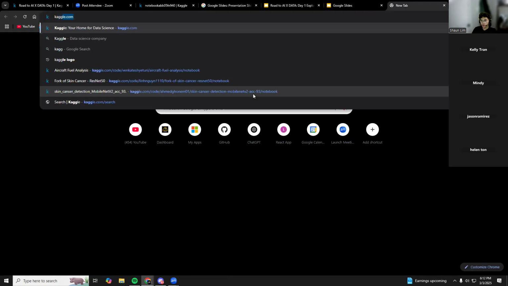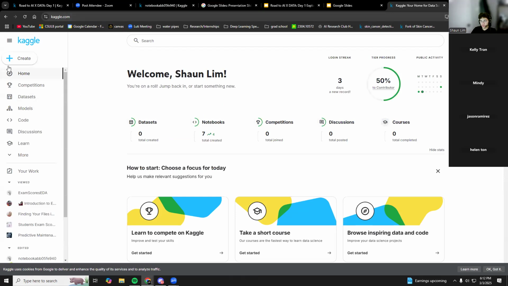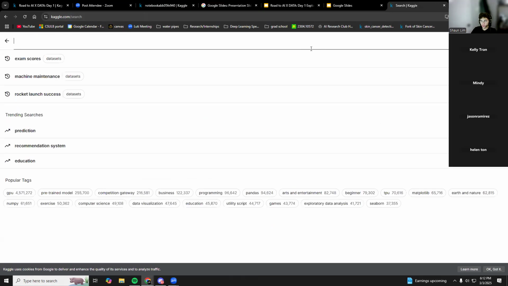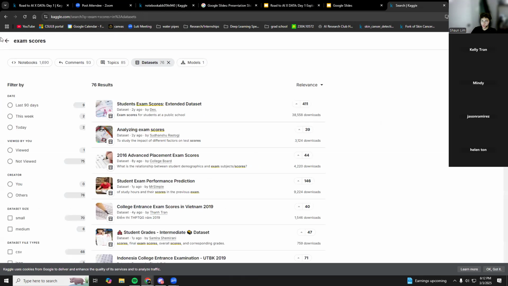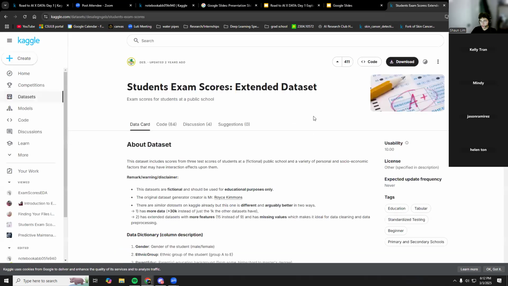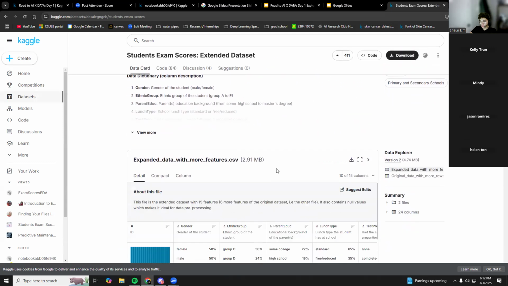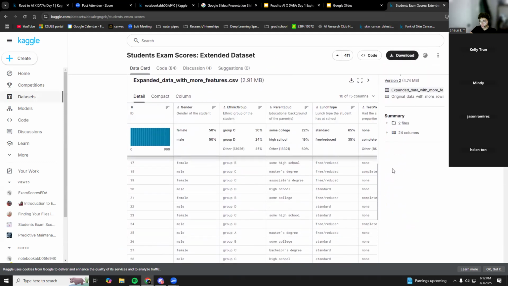Really quickly, open another Kaggle tab. Once you're here, I want you to search up exam scores. Once you search up exam scores, you should see one of the top data sets is Student Exam Scores, an Extended Data Set, as you can see right here. And this is the data set that we're going to be using today.